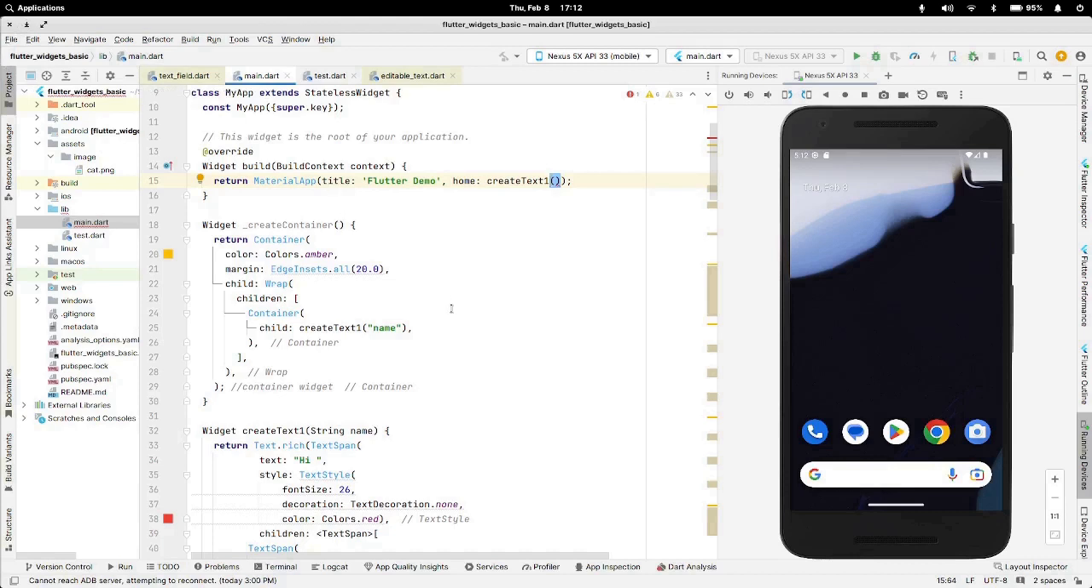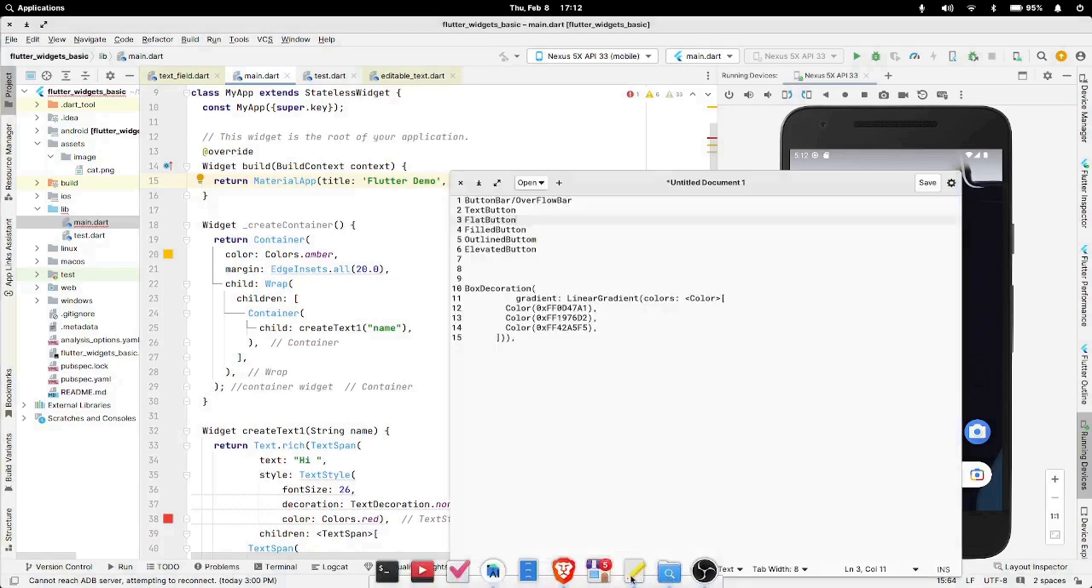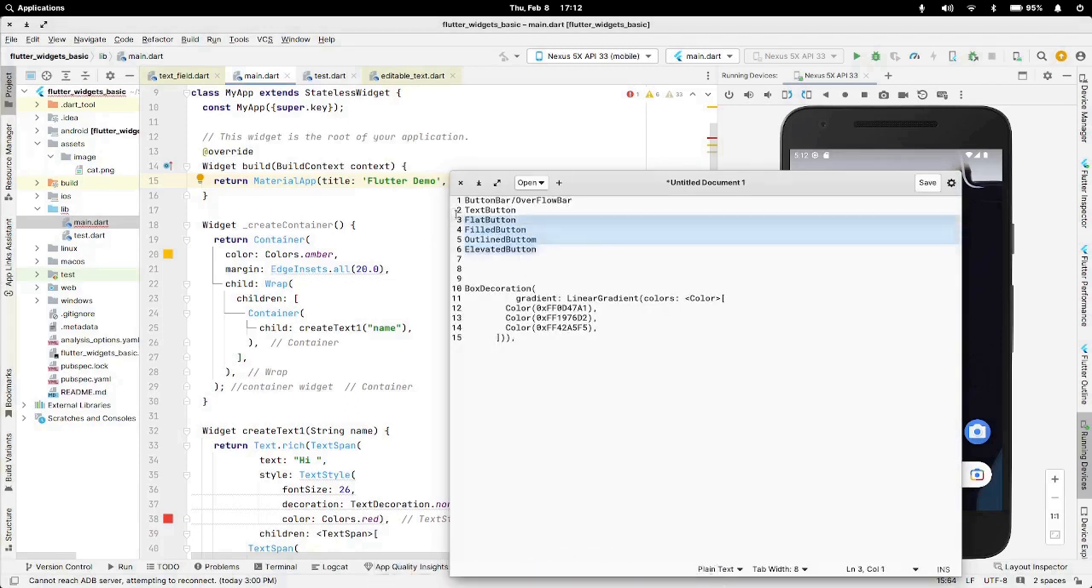So in the last video we discussed the text and text span and everything. But in this video we will discuss one of the most used widgets on our screen, that is a button. So basically in this video we will discuss these button categories.